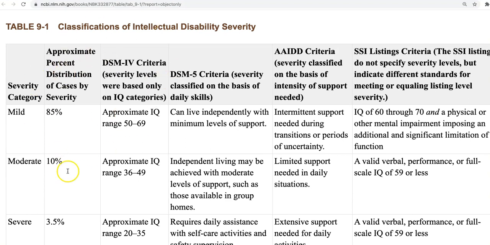Right, the vast majority of people with a cognitive impairment, just like the vast majority of all disorders out there, most people are going to be mild. So about 85% of people are going to be mild. Their IQ will range between 50 and 69. And they are able to live independently with just minimum support. People checking in on them, making sure they're okay. But they're able to live on their own to a great extent.